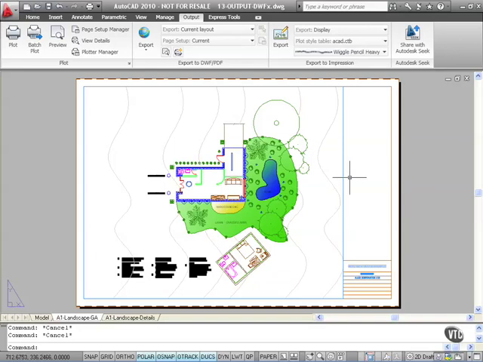We're now going to look at plotting to a DWFx file. Now a DWFx file basically is a DWF that can be viewed in the Internet Explorer browser without any requirement for any plugins. It's a joint venture between Microsoft and Autodesk, and basically Microsoft have allowed the DWFx file type to be a standard Internet Explorer compatible file type.